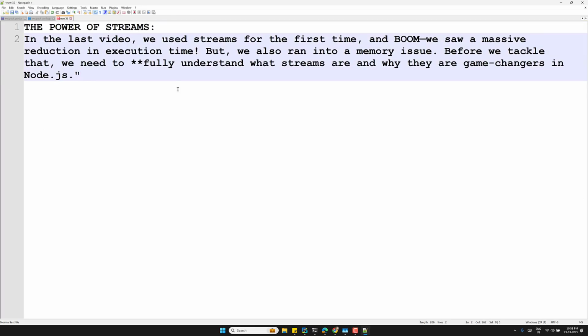In the last video, we used streams for the first time and boom, we saw a massive reduction in the execution time. From seconds we decreased it to milliseconds. We also ran into a memory issue. It takes around 200 MB if we are running only half a million. If it goes to 1 million or 2 million, it goes to around 1 GB or 2 GB of memory. So we have a memory issue, but there is a massive reduction in the execution time.